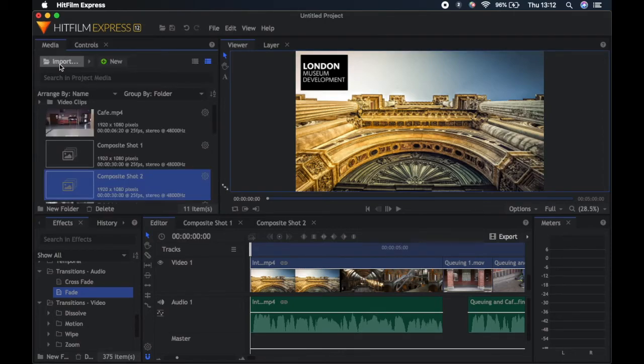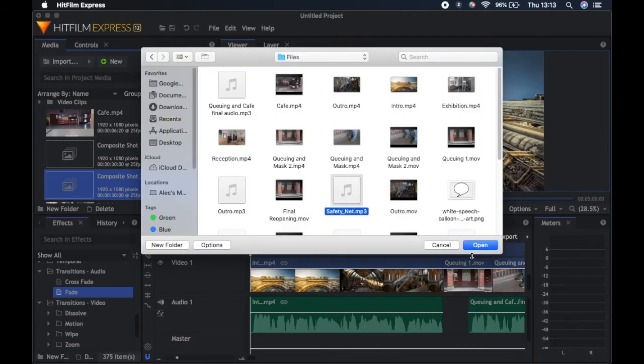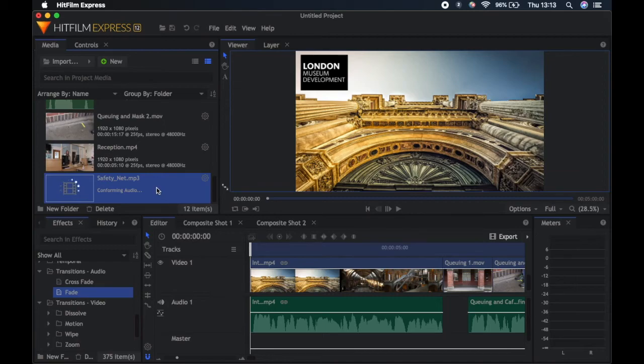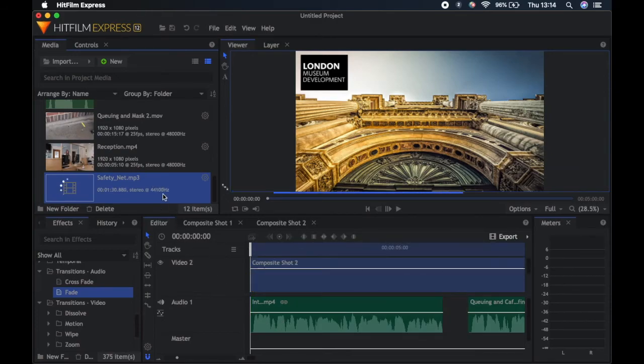So again, if we go to our media, click import, I've got a music file ready to go, one that I downloaded off of YouTube through its free music platform. So I chose the file SafetyNet, which is copyright and attribution free. And then once you're happy, and once it's synced, you can then add it in.